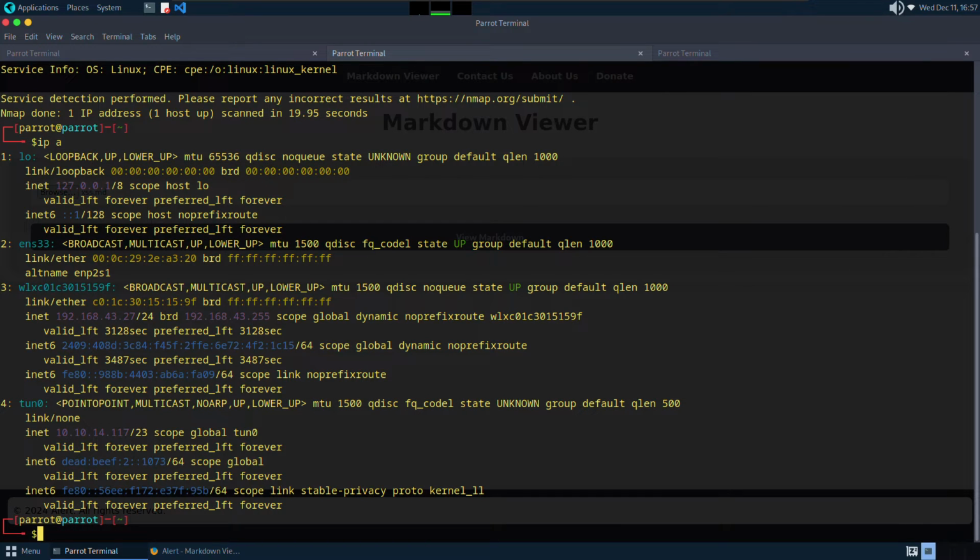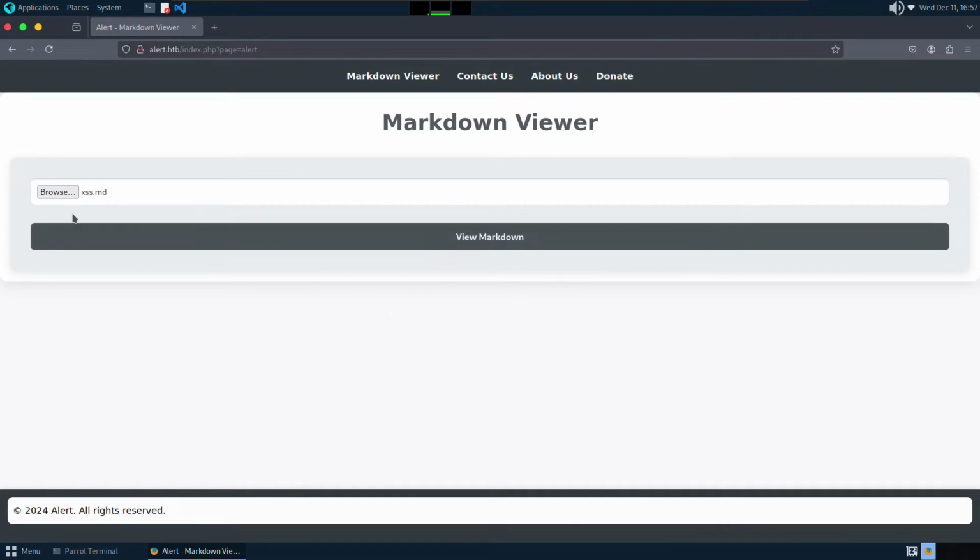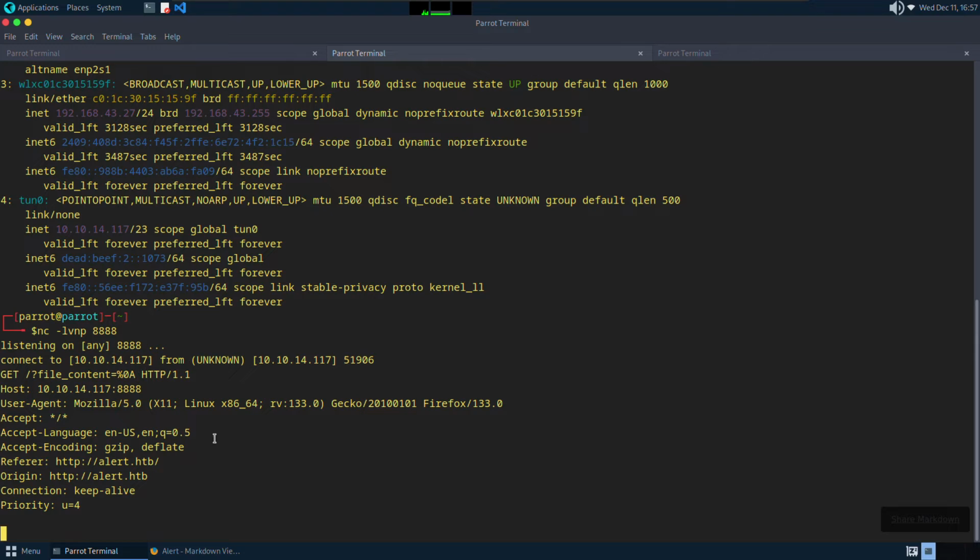I think I can try a netcat reverse shell itself. Yeah, wait. nc -lvnp 8888. I'm listening to it. Okay, I'm getting a reverse connection. The thing is, I didn't exactly hack into it. I'm just getting some kind of data here.